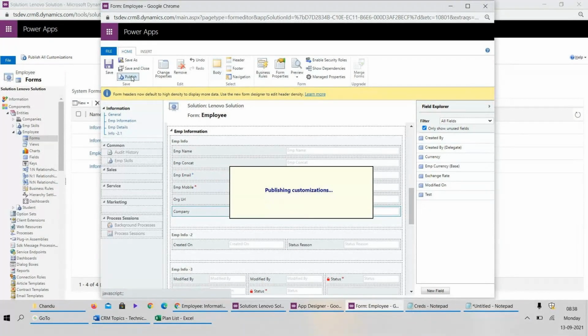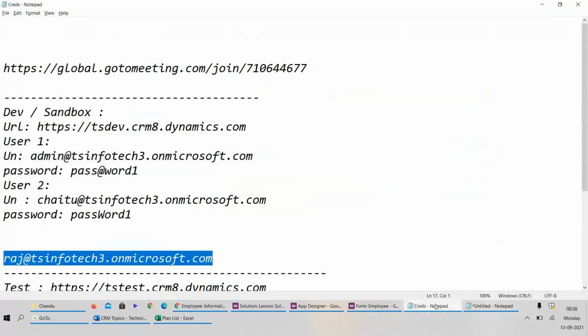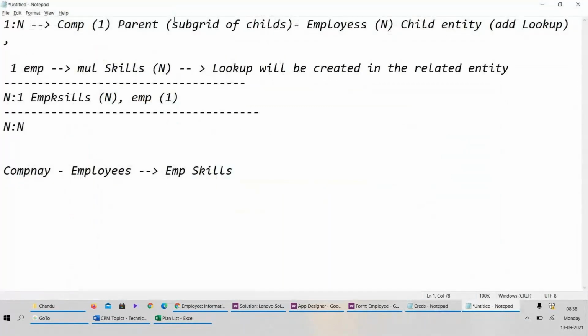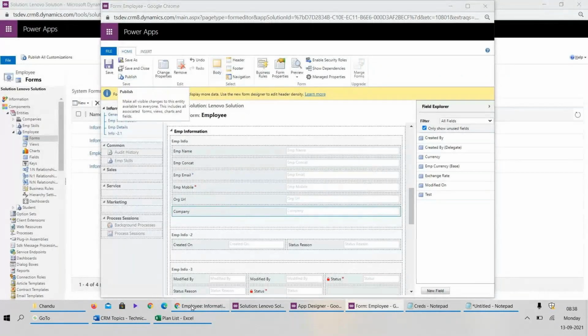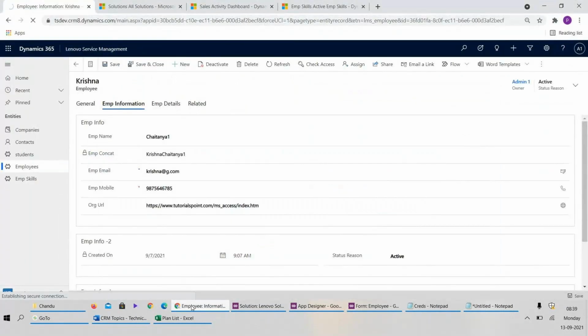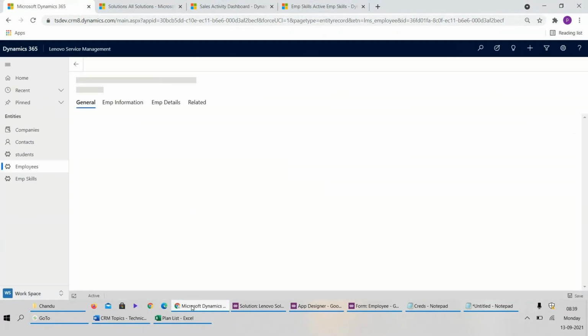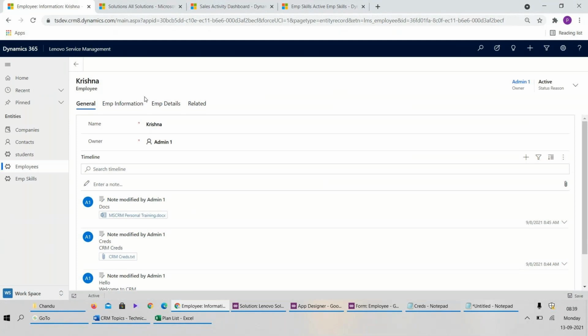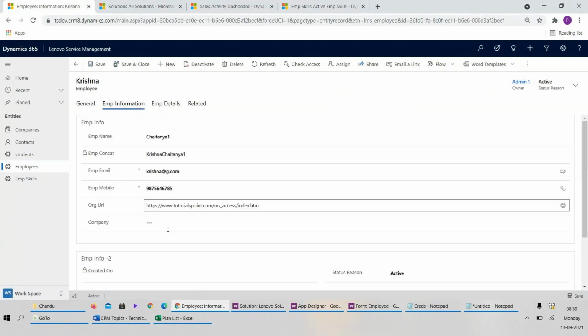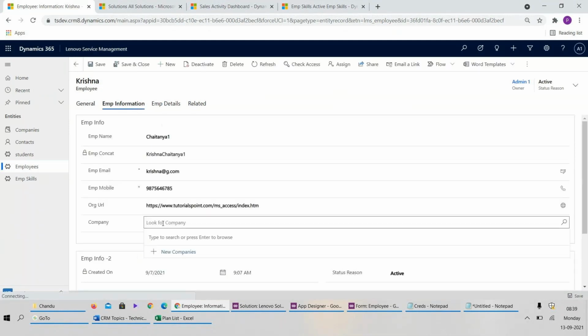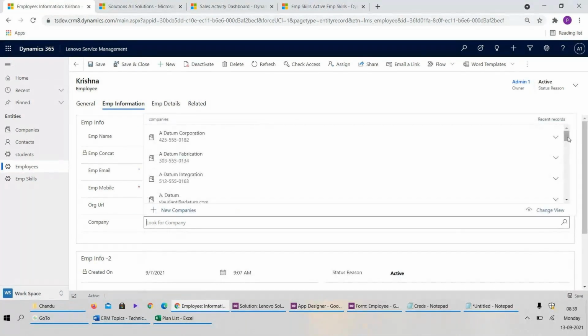So first thing is I added a subgrid on the parent entity, and next is I added a lookup on the child entity. Now let us see here. Go to the form, refresh. So in employee information, go to this employee information tab and you see here company lookup is added. Here in this company lookup, I need to select the companies. So you see here, these all are the companies.